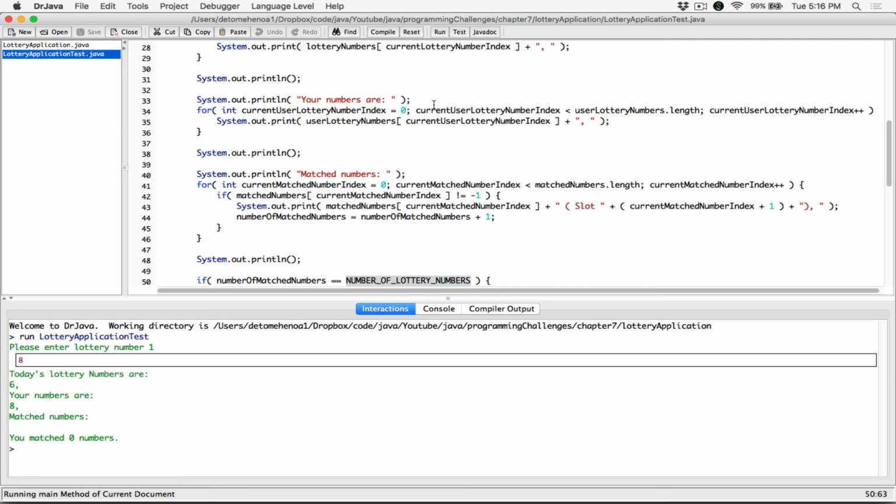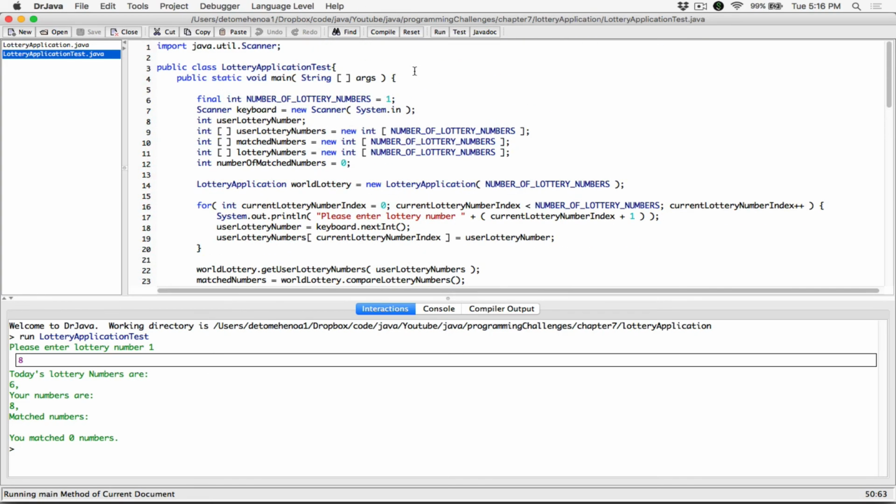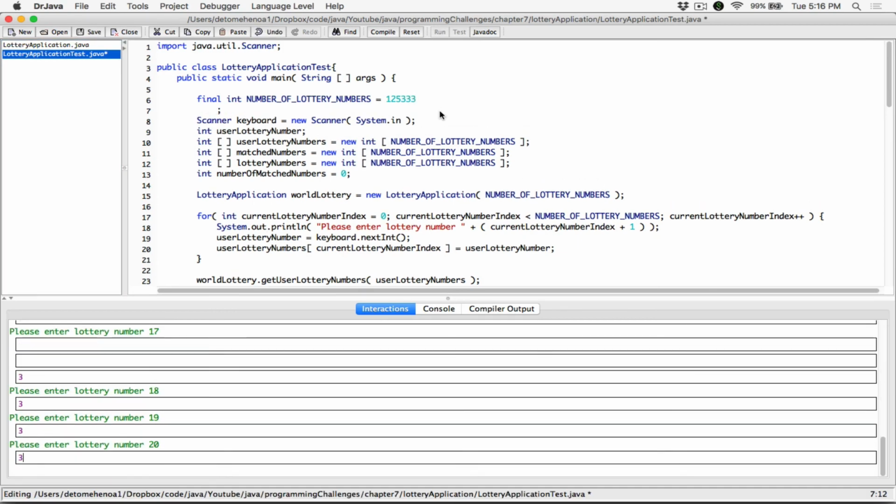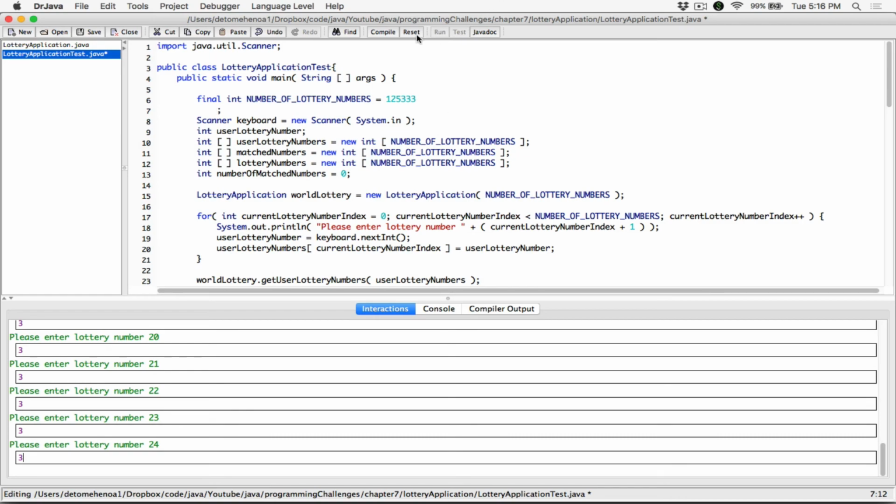8. Okay. All right. So you can change this to 25 if you want. That's the beautiful thing. Or 125. And I'll ask you 125 times. So see, it keeps on going. Let's see if I can. No, this is too many.